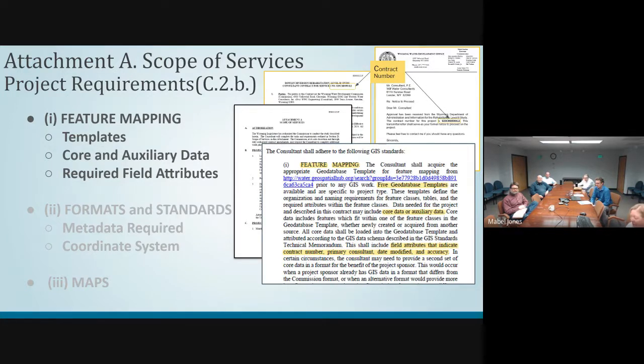There are 5 different geodatabase templates available, and they'll be specific to your project type, whether it's a watershed study, a master plan, or an in-stream flow study. The templates provide the organization and naming requirements for feature classes, tables, and the required attributes within the feature classes.